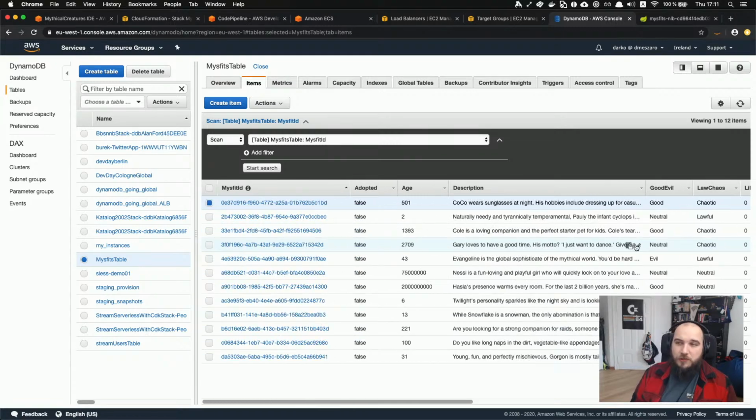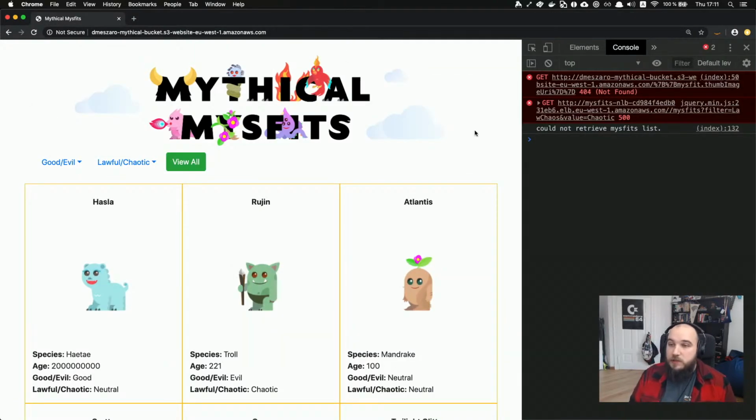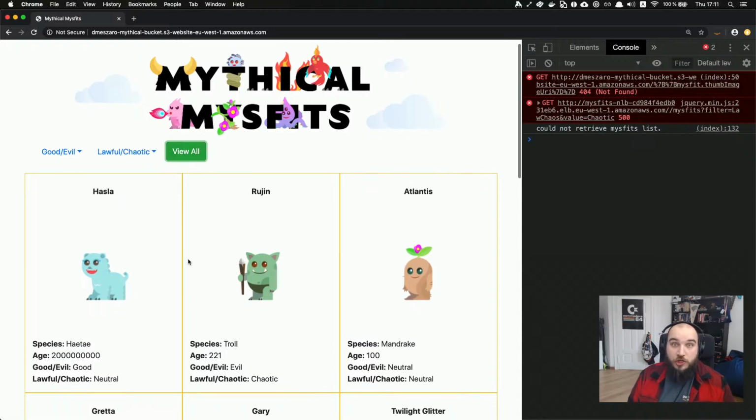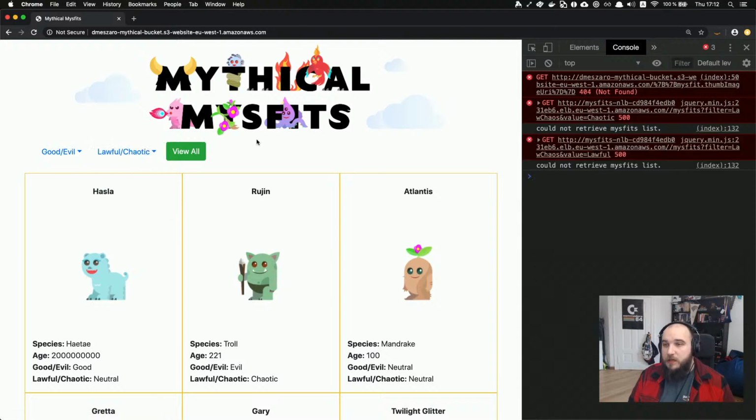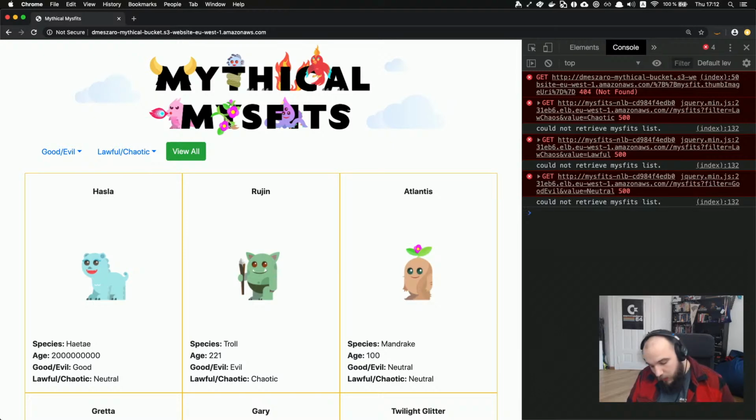It has a bunch of moving parts, so we can make this more interesting. But somewhere along the line, something broke, right? Something doesn't work. Me trying this application out, I could not retrieve misfits list. Basically, if I would check this out, it would show me just the misfits which are lawful, or which are chaotic, right? But it doesn't work. Anyone I choose, I will get the same 500, and I would get that kind of a problem. So how do we approach this, right?